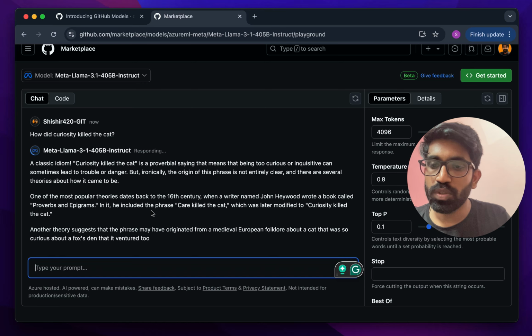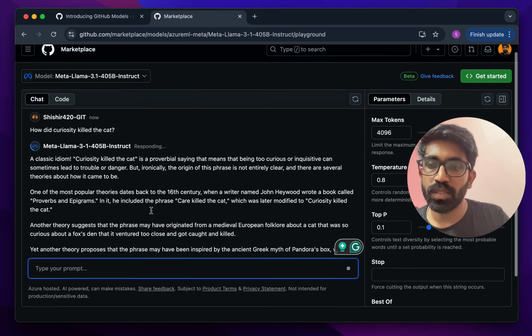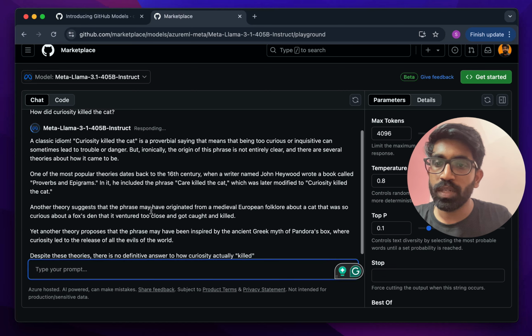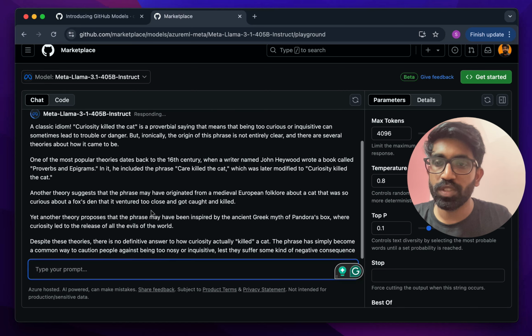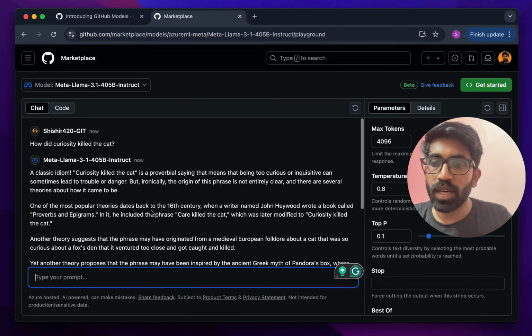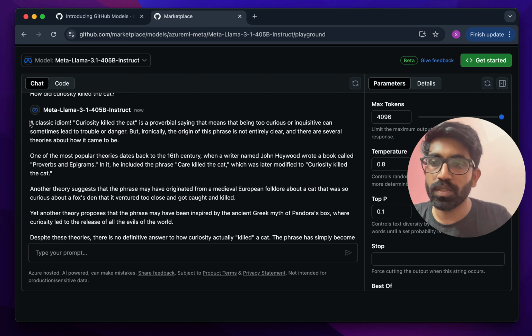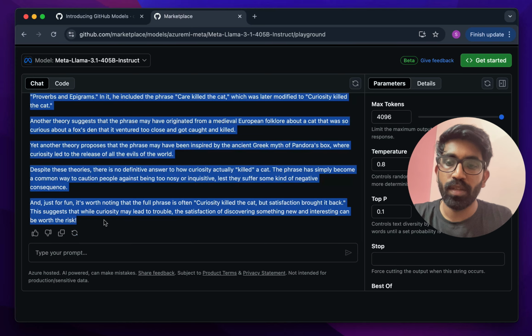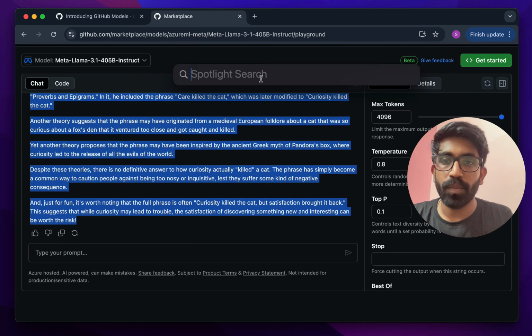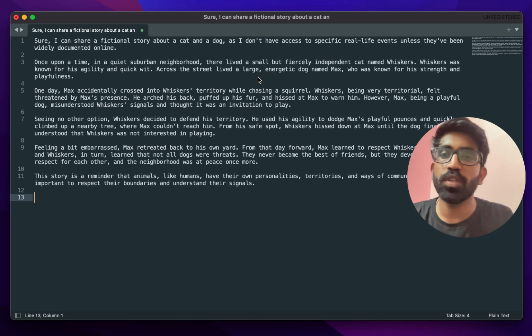So this is a bit slow, I think, since it came out today only. Okay, it is completed generating the output, and this is what it has given. So let me copy this so that we can compare it later. Control C. Okay, let me open my Sublime. Oh, it is there. Okay, this is the response which I got from Meta.